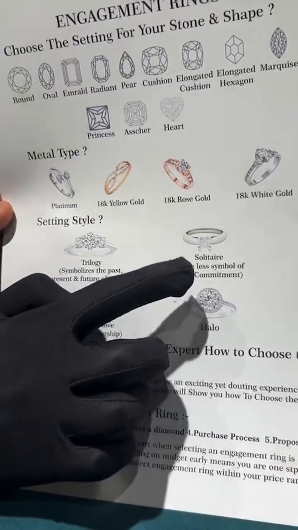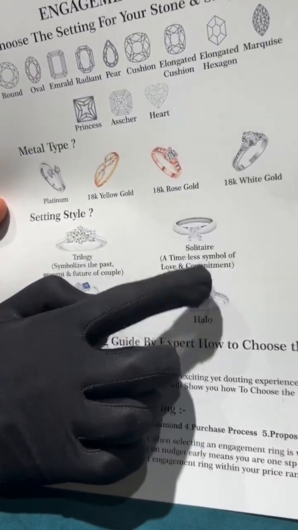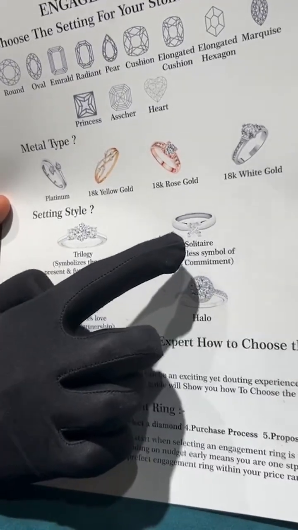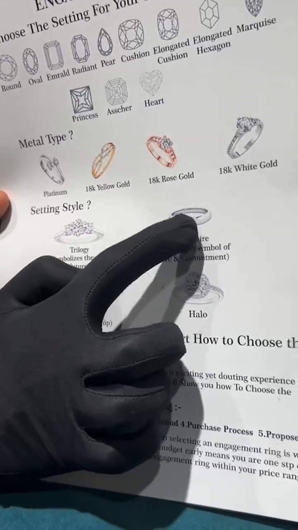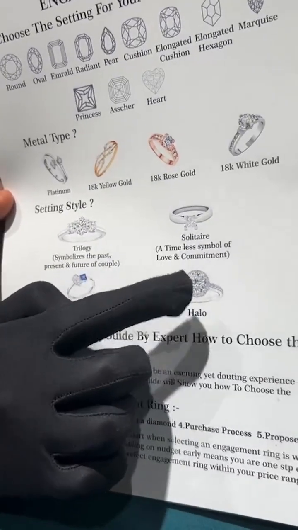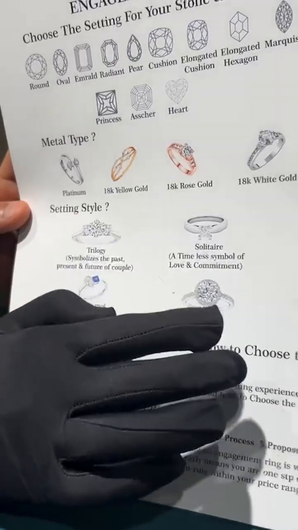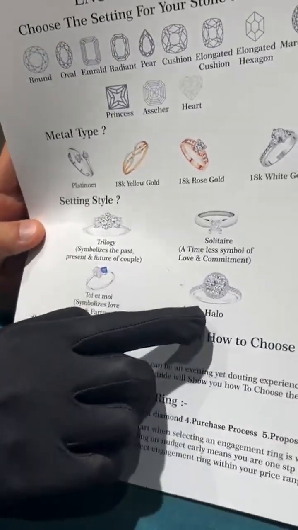And then there is a solitaire setting, which is just a single solitaire. A solitaire is any diamond which is more than 20 cents in size. A solitaire can be a round diamond, princess cut, any shape, that's okay, but the entire band is plain. It's the most normal ring and a timeless ring, because it never goes out of fashion. And then there is the halo ring.